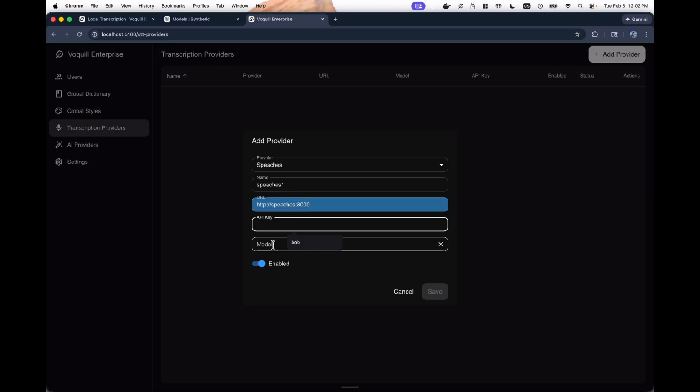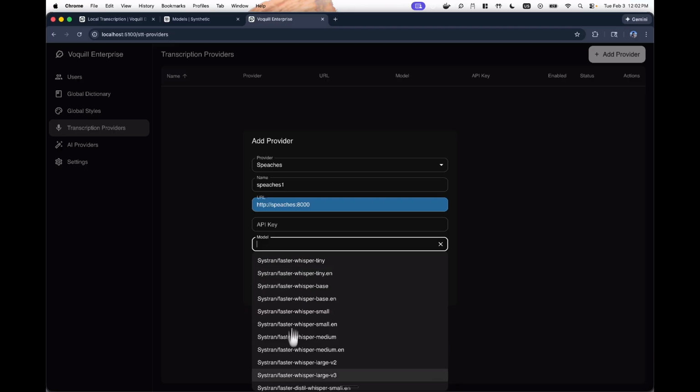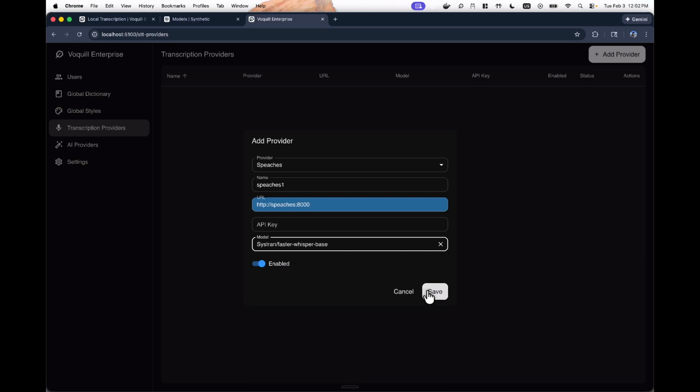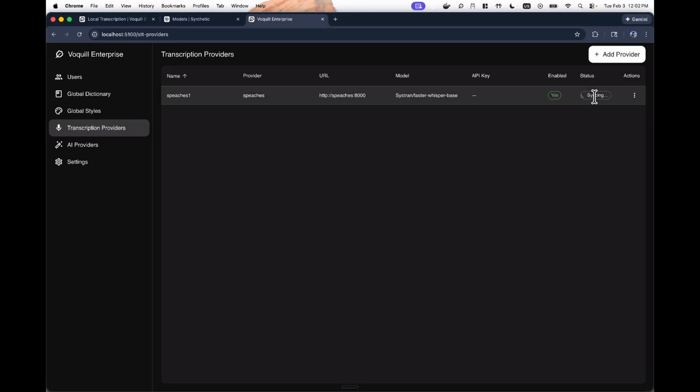And this is local, so there's no API key. And then for the model, I'd recommend something like large v3 if you have a pretty beefy machine, but I'm going to go with base just because I'm running on a Mac right now. I'll click save, and we'll see this little syncing indicator. So this means that our server is trying to connect with Speeches and is pulling down that Whisper-based model. Once this turns green, we'll wait for it for a second. Then this means that the model has been pulled and now it's synced and ready to go. So we can now start using Speeches for our Voquill transcription.